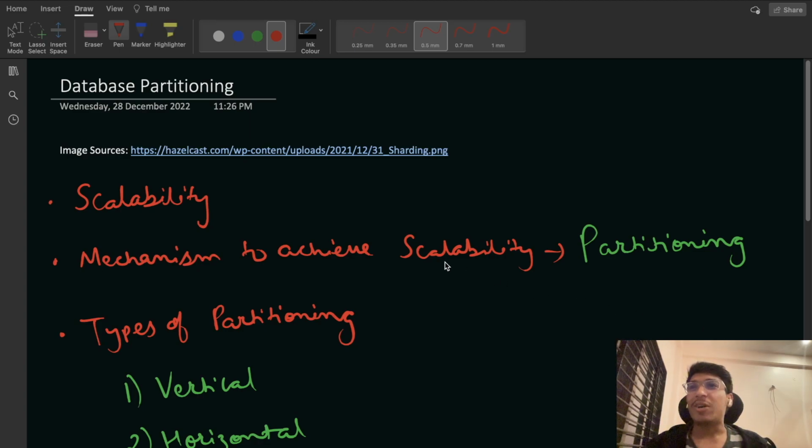So let's talk about database partitioning today. Database partitioning is a very good concept while learning system design. You should really focus on this part. When I started learning database partitioning, I found it really useful to see how databases scale. So it's very important to go through this topic. Let's go through this.